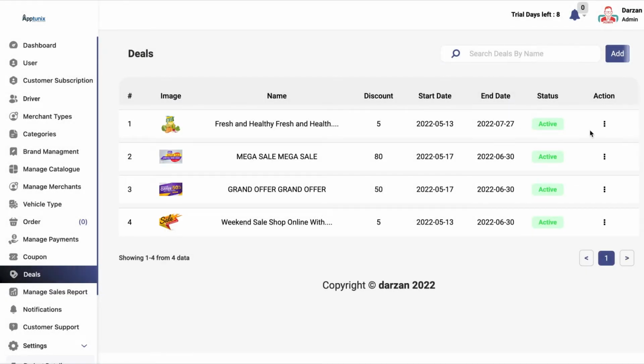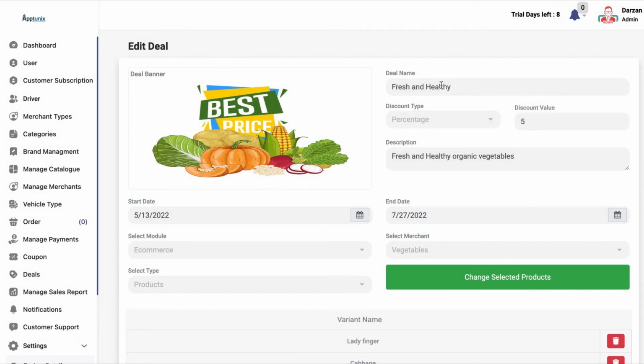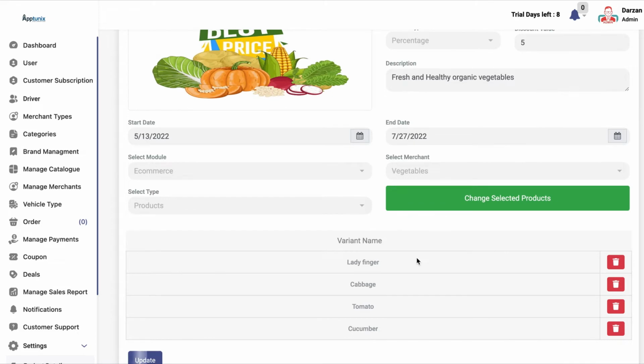So these would be the deals. Deals are basically the banners that will be reflected on the customer facing applications. So again, you can add the deal name, discount type, whether it is flat or percentage, description, start and end date, and again you can add the products accordingly.